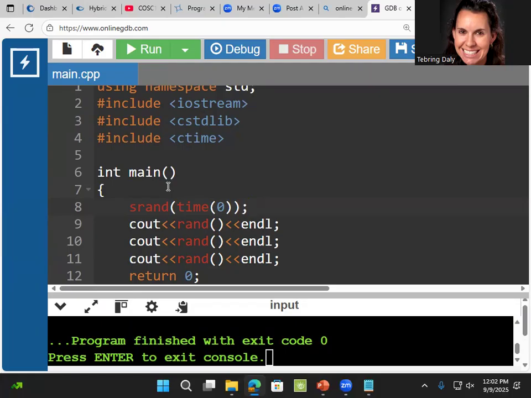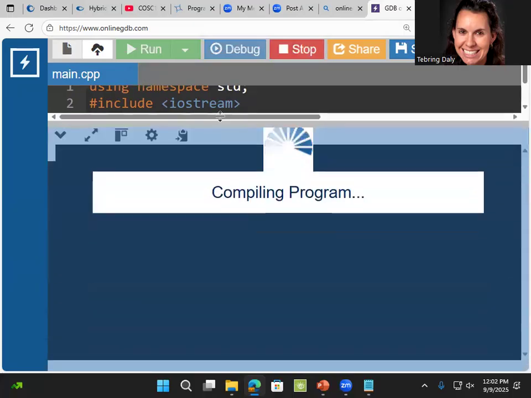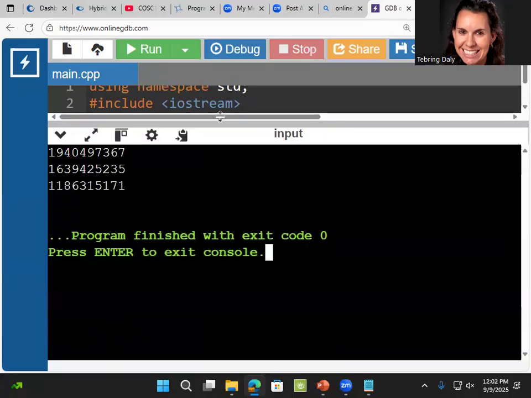It's going based on the milliseconds, so every time it should be different. When you run it again, it should be different because it's seeding based on time and using those milliseconds to generate a new number. So when you run it, as long as you seed it first, look at those numbers. All 3 of them are different, and when you run it again, you get 3 different numbers.